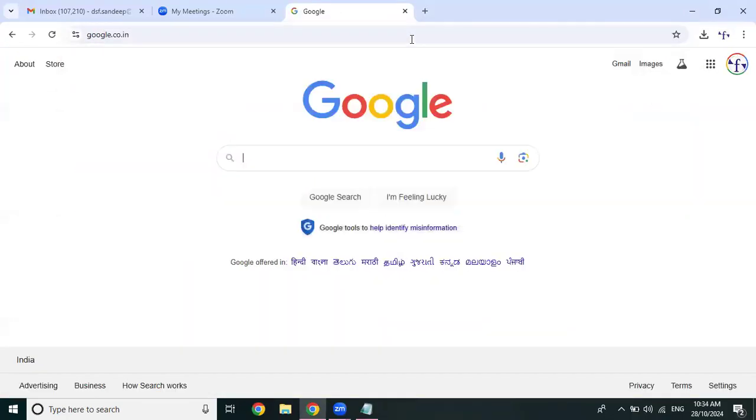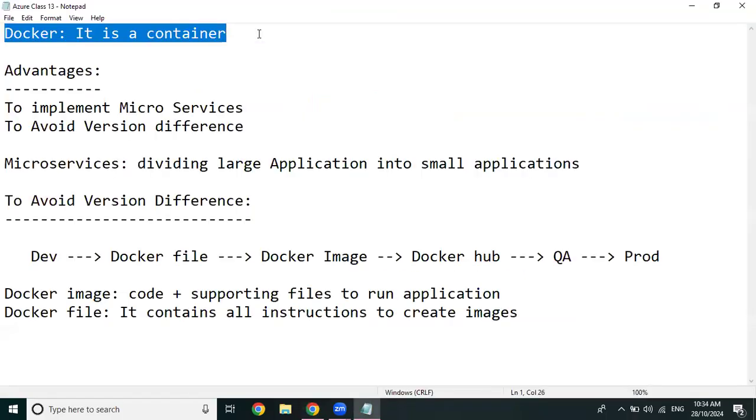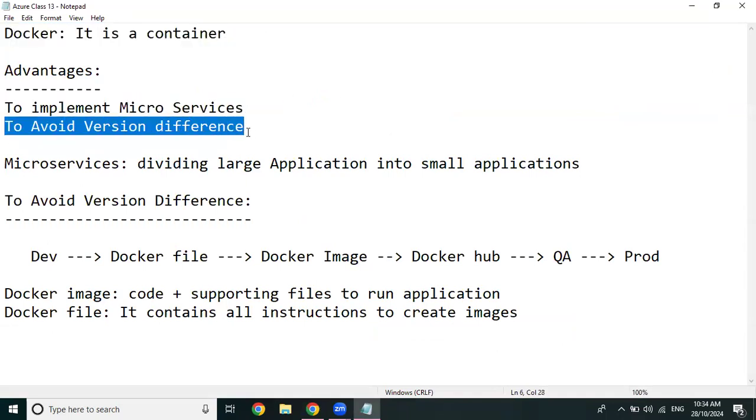Let's install Docker. Any doubts here? Docker is nothing but a container. We are going to have multiple applications to implement microservices and avoid the version difference. Clear? Version difference. Yes, got it, Sandeep?